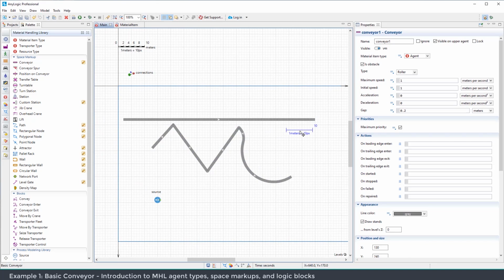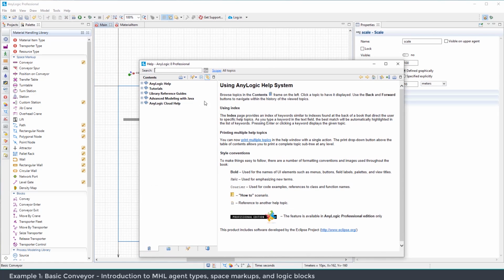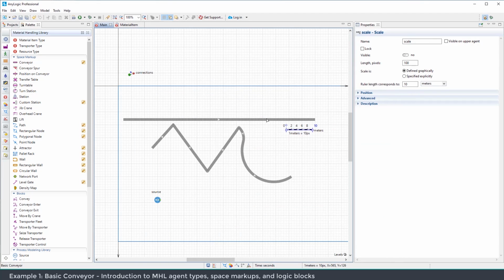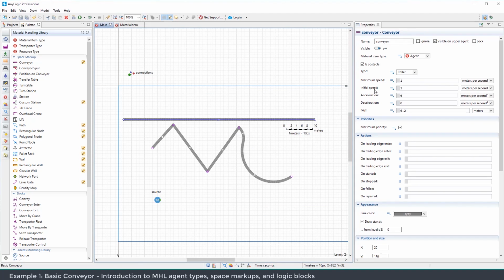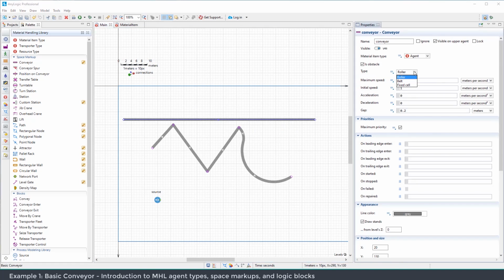We can use the scale object to scale our physical space. To learn how to use scale when you have a background layout that has a reference length, please search for Defining Animation Scale on AnyLogic Help. Conveyor has many adjustable properties, including maximum speed, initial speed, acceleration, deceleration, and the gap between items. It also has a type: belt, roller, and fixed cell conveyor.